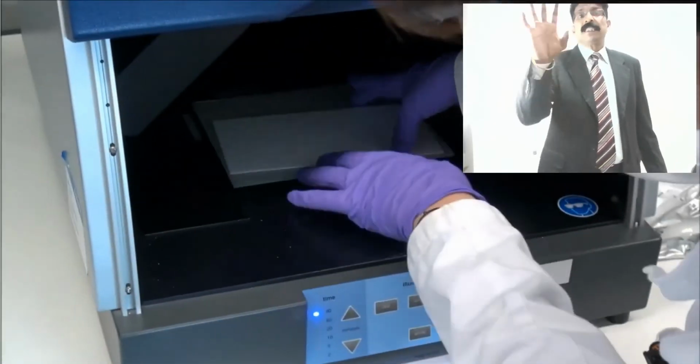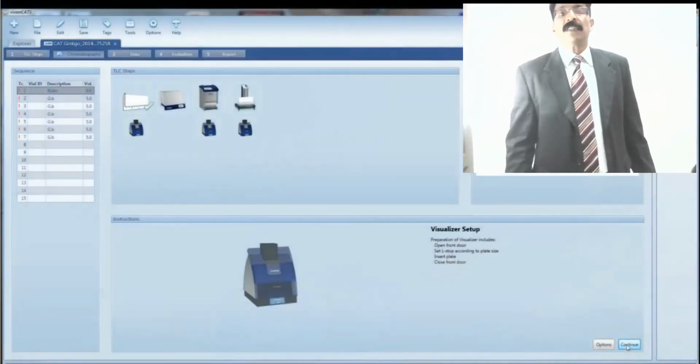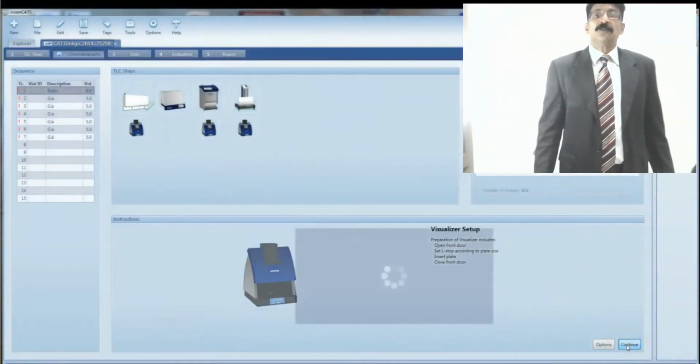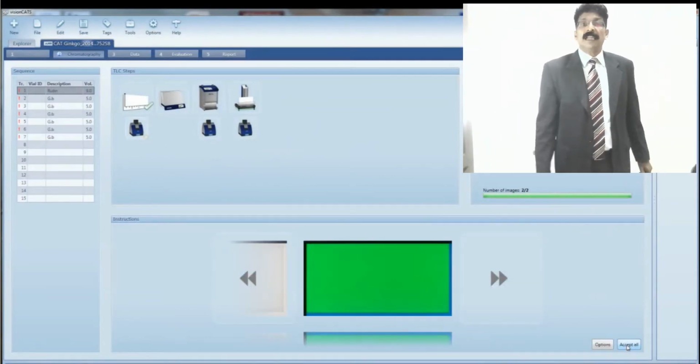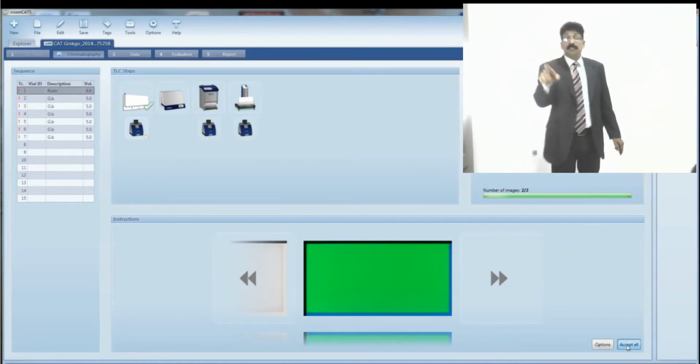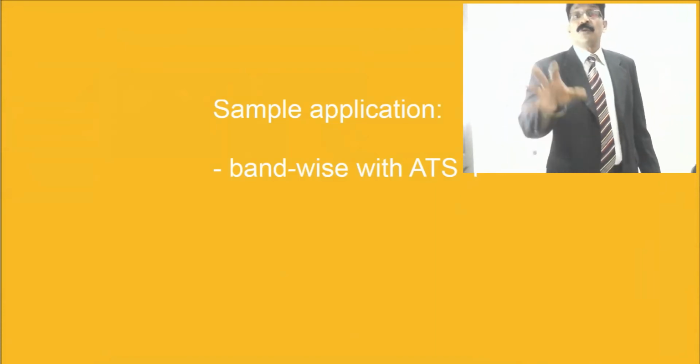First she has to visualize the plate by keeping it in the chamber, and she is visualizing in the light, that is normal light. You see normal light, the plate looks very clear like this, and then the sample application. Afterwards she is going for the sample application.